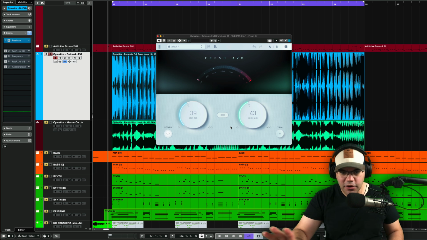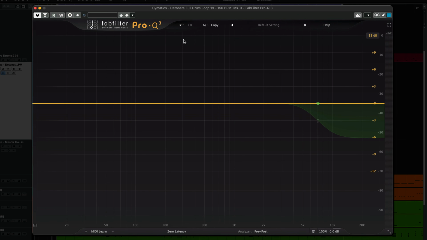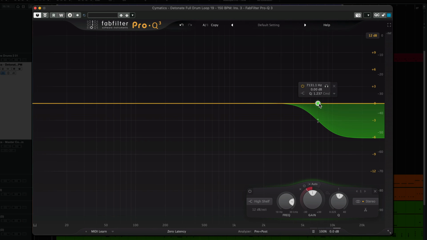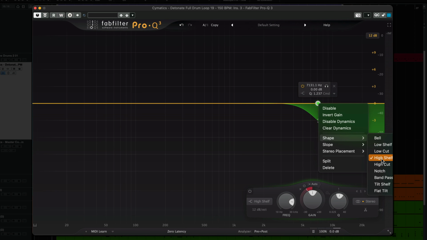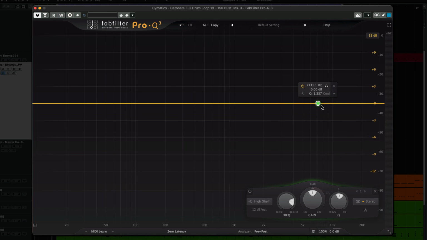In that scenario, because it's a loop, how do you control the highs? In this case, Pro-Q 3 is a classic, and you can turn any band into a dynamic band. As you can see here, I made a band, and the shape is a high shelf. If you clear the dynamic, it's going to be like this. If you add a shelf, right?